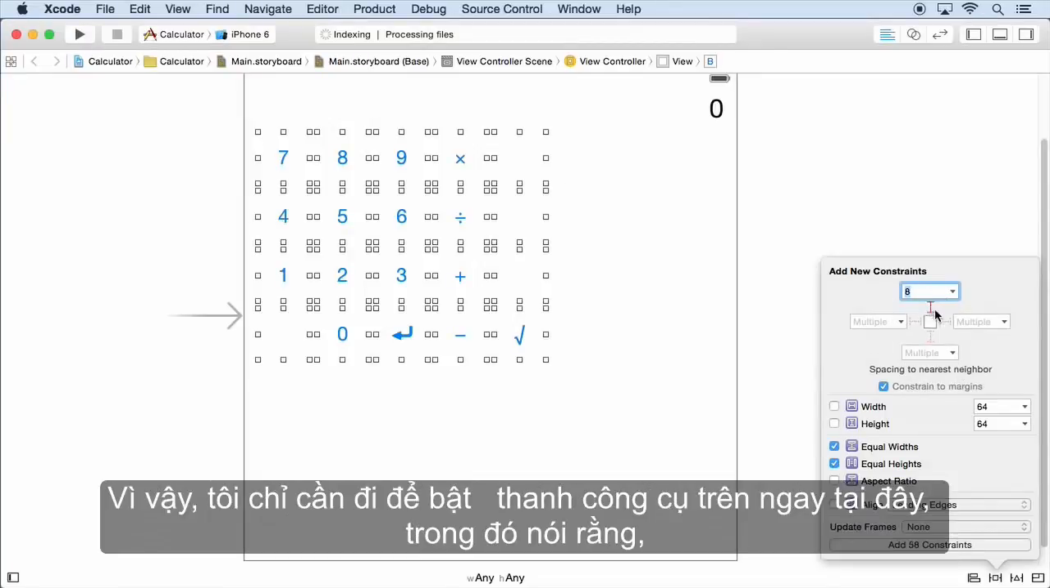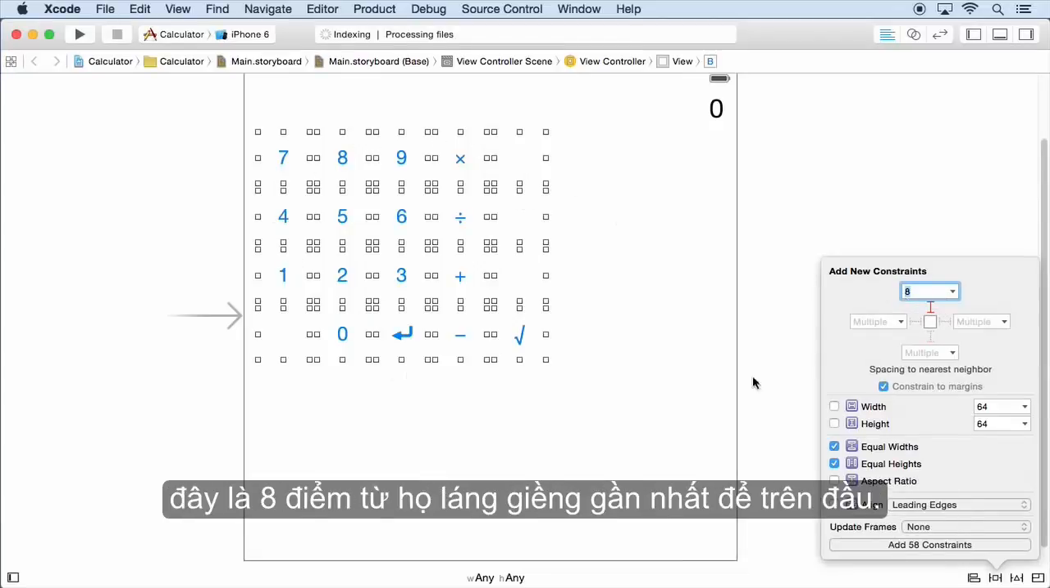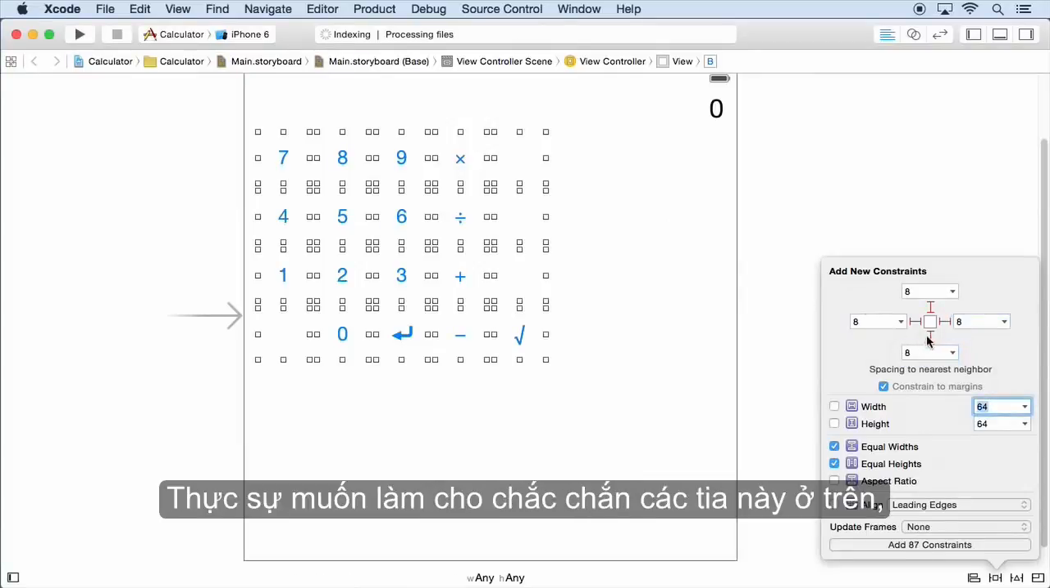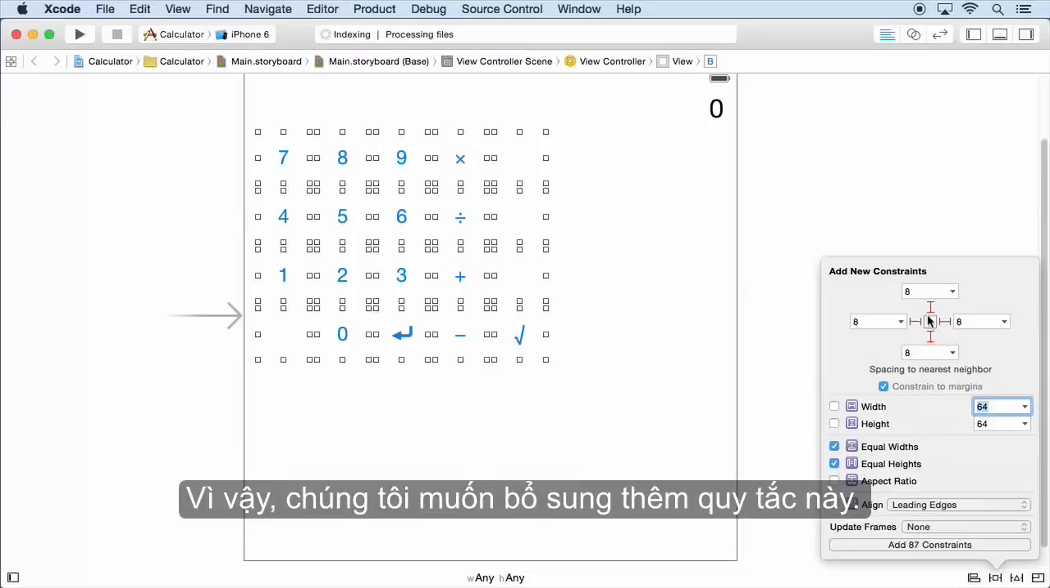So I'm just going to turn this bar on right here, which says, yes, please enforce and make the rule that all of these are 8 points from their nearest neighbor to the top, and also 8 to the left, 8 to the right, and 8 to the bottom. You really want to make sure these beams are on. If these beams are off, even if there's a number here, then it's not going to add this rule. So we want it to add this rule.